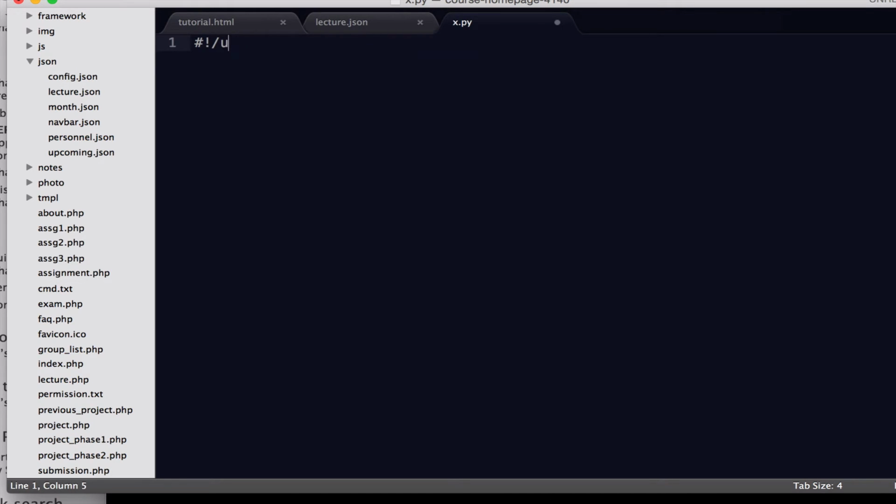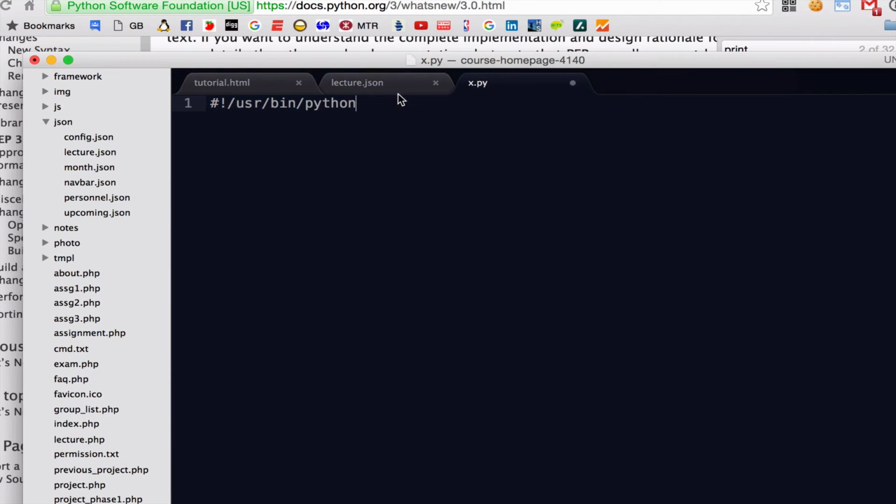So you can type this, python. Or I prefer one more way. I don't prefer this actually. I will prefer this. What is the meaning? The meaning is that in every system, the env program shows the environment, and it is always in this path, /usr/bin. But Python may not be.